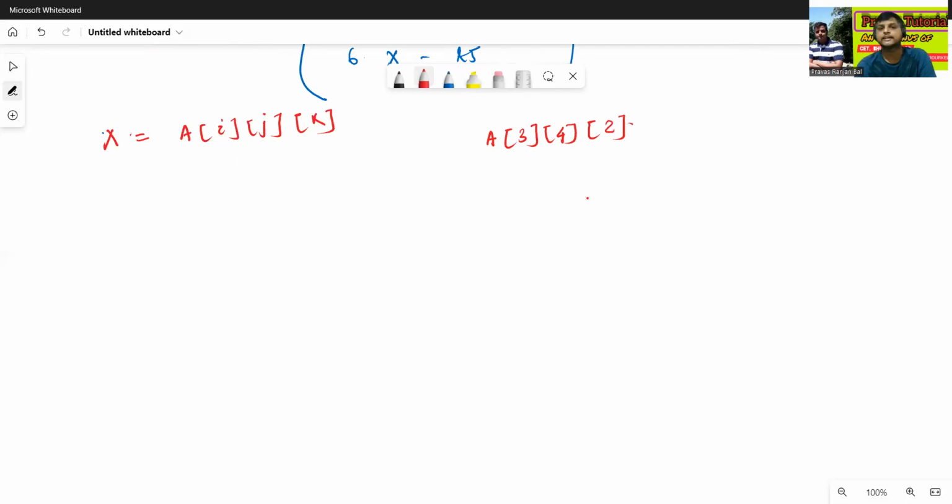How to store this 3D array in, suppose, the C programming language or any programming language? It may be a 3D array, a 4D array, or a 2D array, but it always stores in a 1D array. So now let's follow how to convert this 3D array into a 1D array.